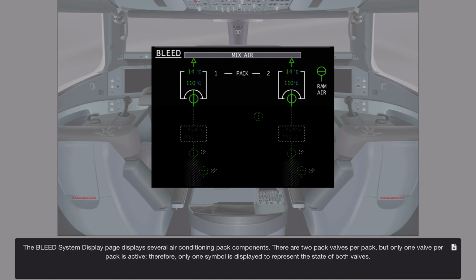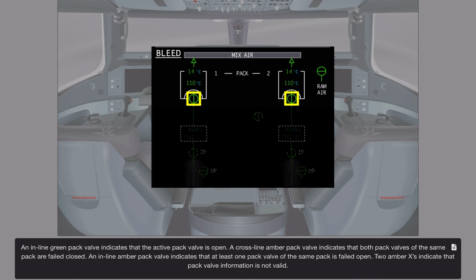The bleed system display page displays several air conditioning pack components. There are 2 pack valves per pack, but only 1 valve per pack is active. Therefore, only one symbol is displayed to represent the state of both valves. An inline green pack valve indicates that the active pack valve is open.